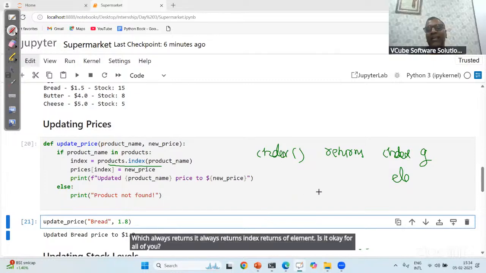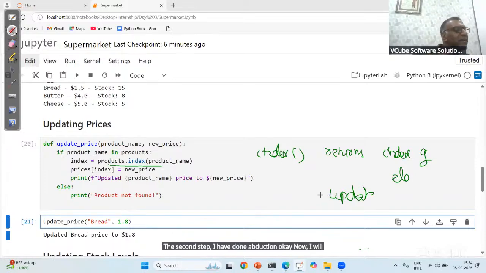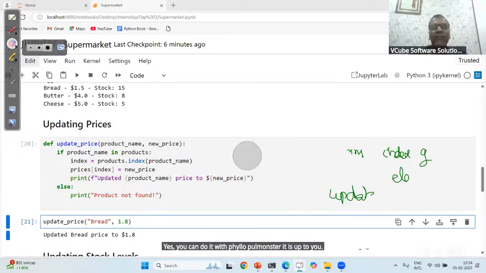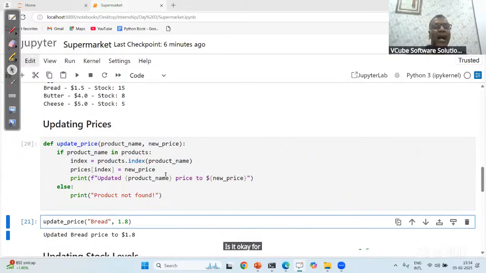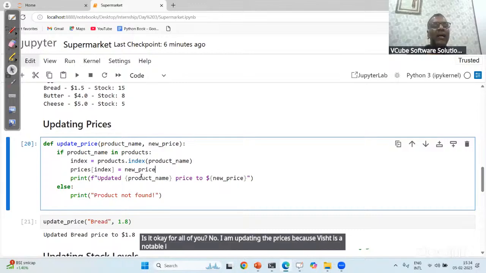Then the second step, I have done the updation. Now I will wait for 1 minute. Can we do it with a while loop also? Yes, you can do it with a while loop also. It is up to you. Is it okay for all of you? Now I am updating the prices. I can add the data, I can update the data, I can delete the data also.